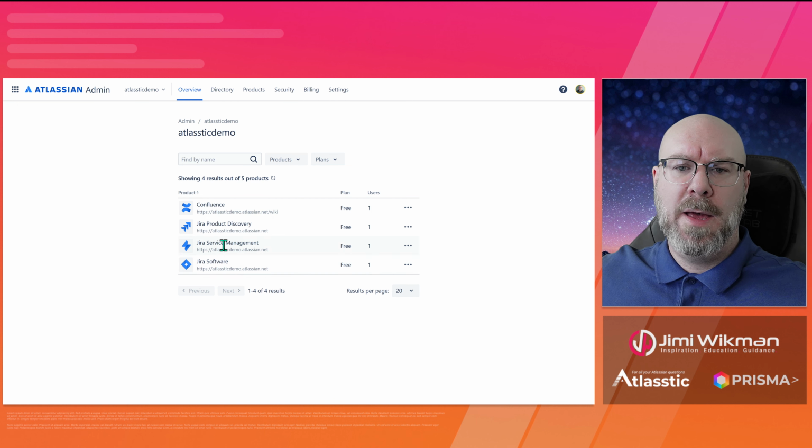Now you see I have Jira Service Manager has been added here, but I haven't received the product discovery yet. So that was a quick update on how to add new products to your Jira instance.